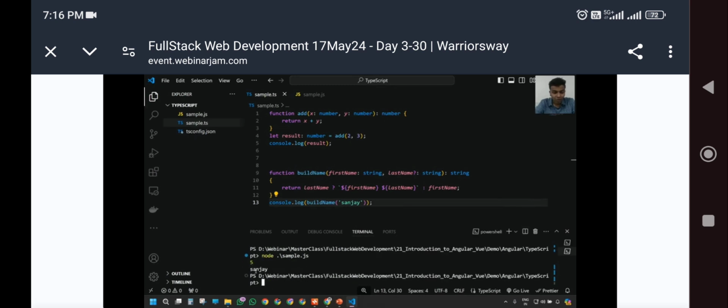So whenever you have this code, we get an output like Sanjay. What does it mean? We have passed only one argument, for the first name. Since last name is optional, because there is a question mark next to it, you don't have to specify it. It's up to you. You can define it or not. It's just an optional thing.